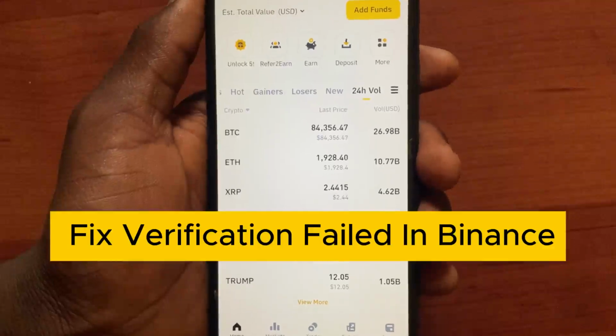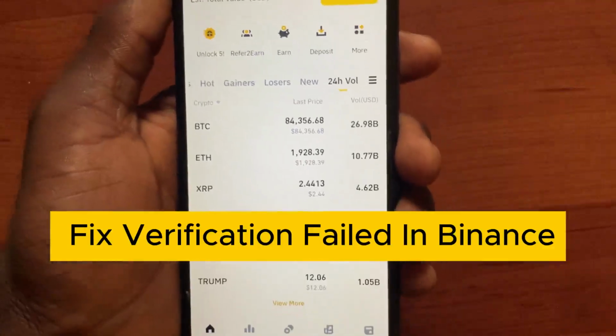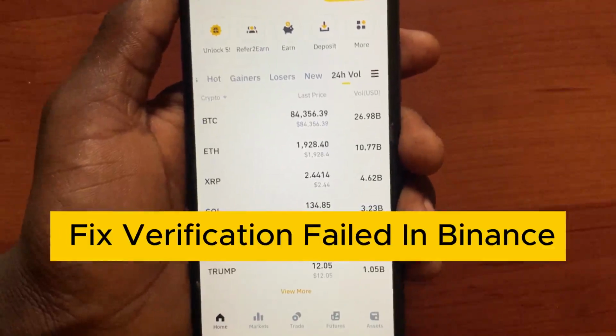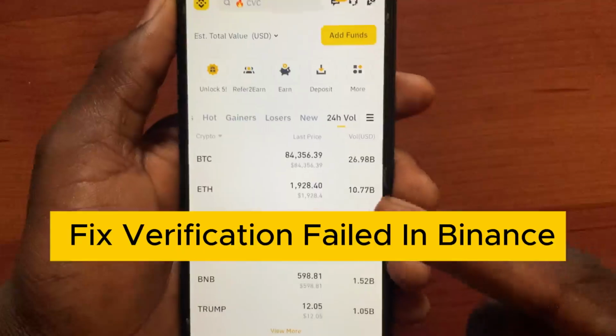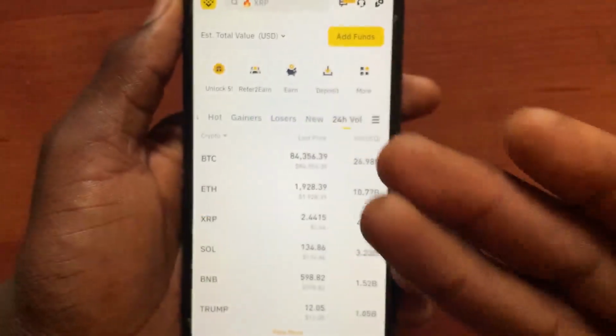How to fix verification fail in Binance. In this video, I'll show you step by step how to solve verification fail on Binance. If you want to fix the verification fail, all you have to do now, I'll show you 3 ways on how to fix this problem.